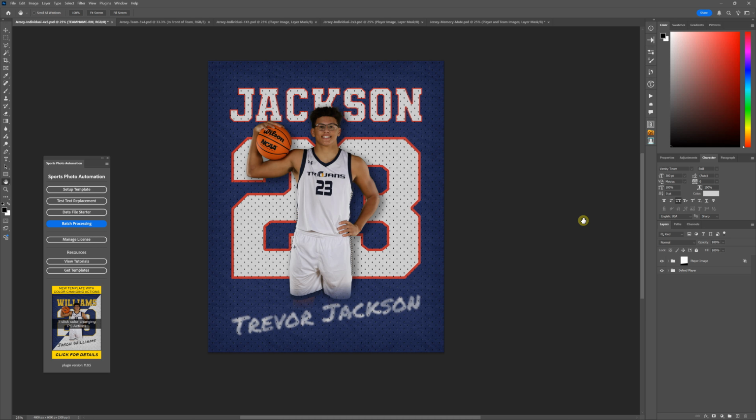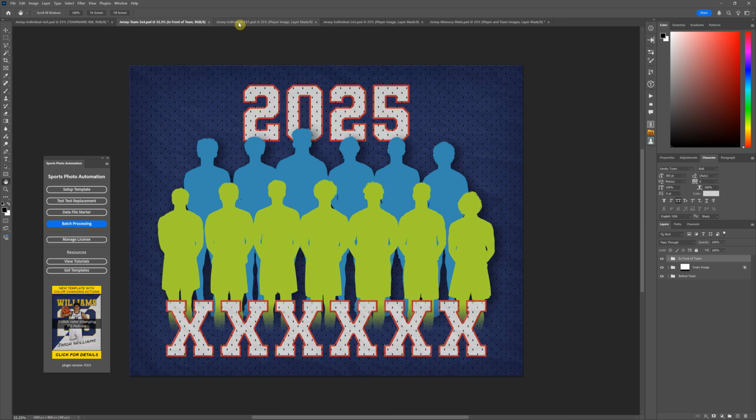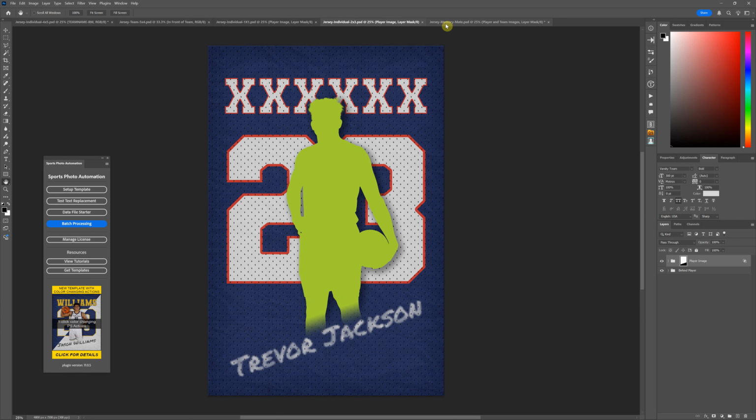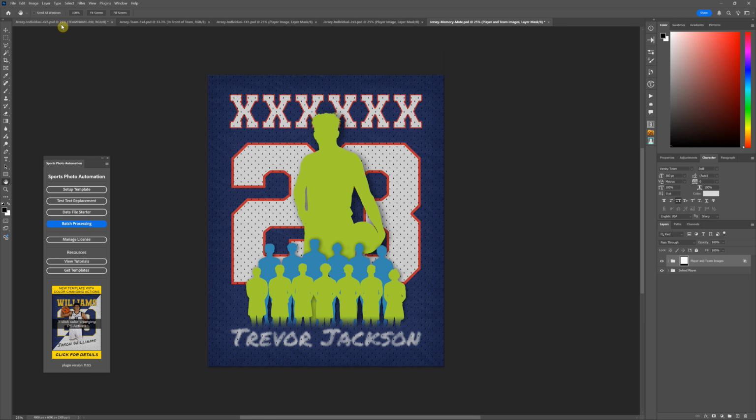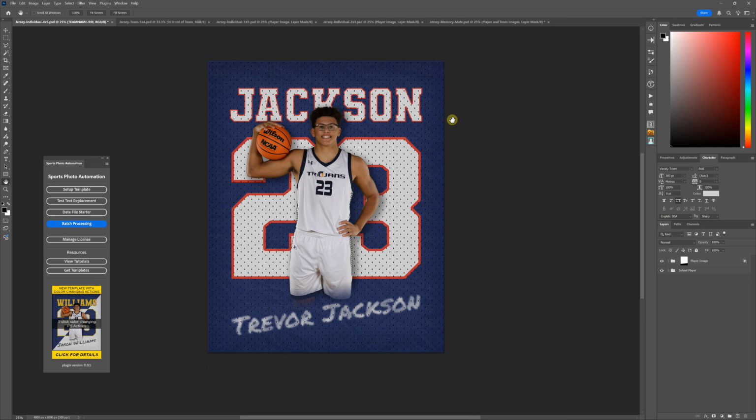In this video, I'll be going over the layer structure for the jersey template. This template comes with 5 different layouts, and with each of these, the layer structure is very similar, so I'll just be going over one of those in detail in this video, but you can apply this to all 5 of the layouts as well.